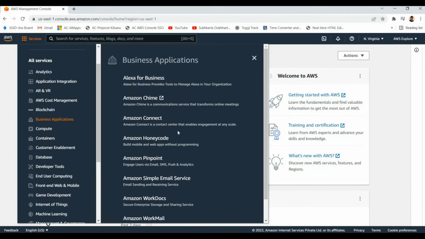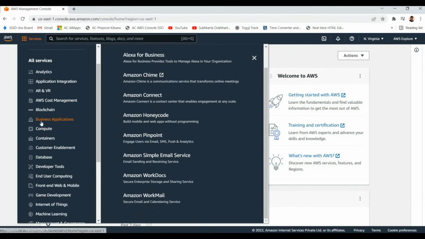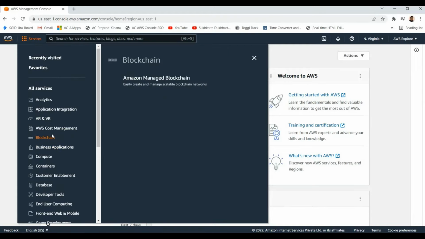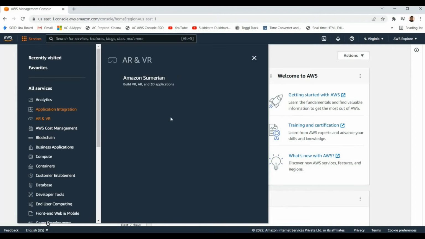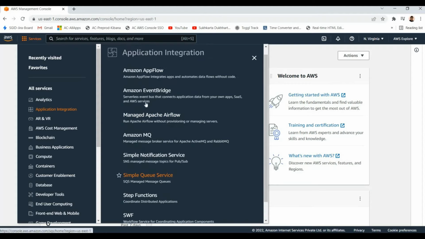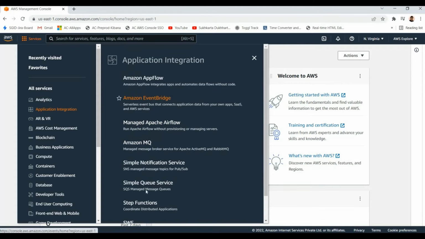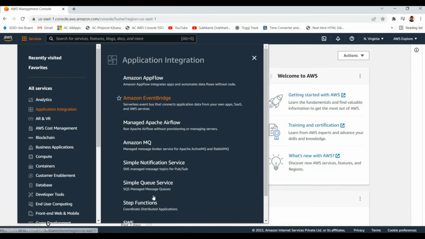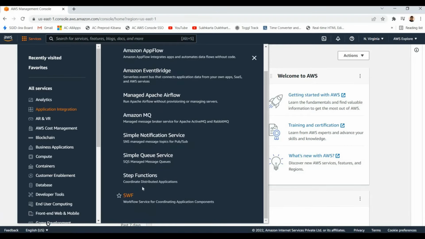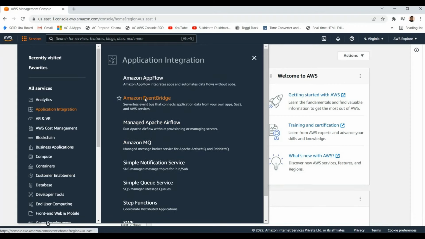Business application, if we see, we can ignore that for now. We are just seeing the more widely used services for now, like Cost Explorer and all those things, which are for hosting purposes. In this application integration section, we have some of the serverless services. So I will start, let's go step by step.